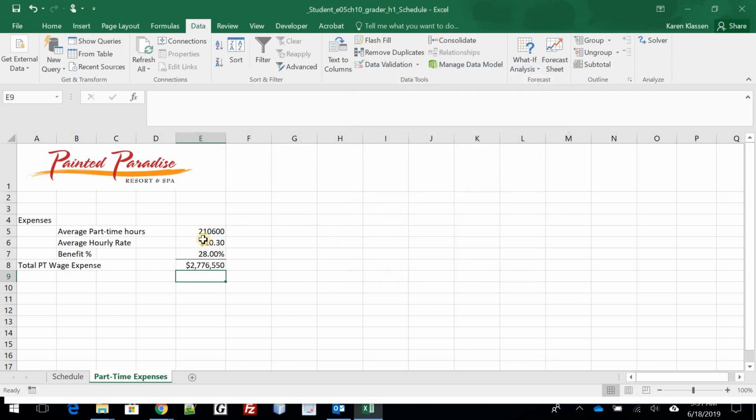Before I go there. So it says create 3 scenarios based only on variations of part-time hours. Okay, the numbers given and the expected hours needed for next year. The actual hours are expected to vary between 90% and 110% of our projected hours. So how to calculate that is basically I'm going to take this times 1.1, that's 110%, right? So it's 231,660. You do not need to do this. Okay, this is our max.